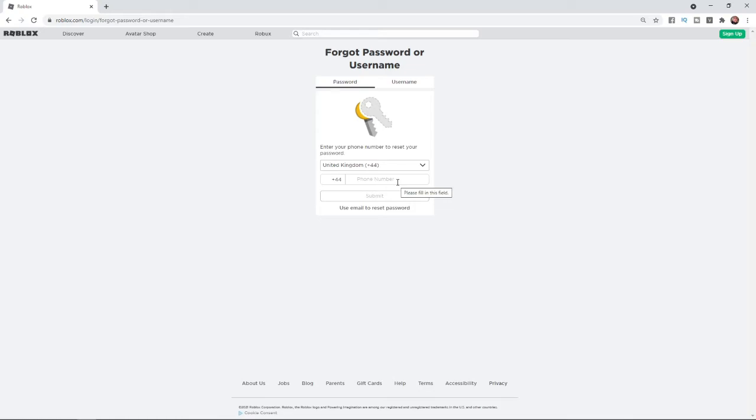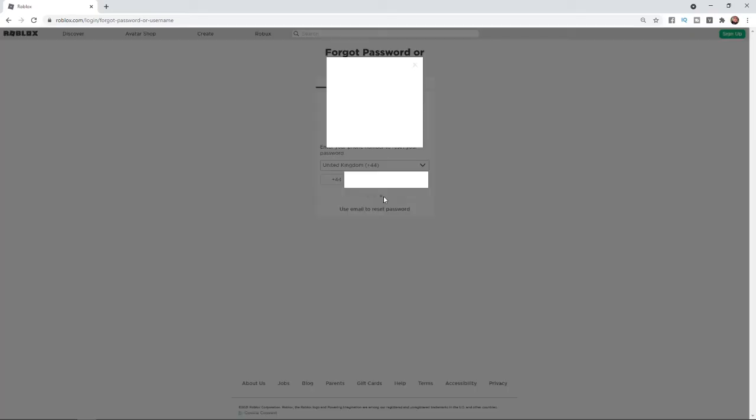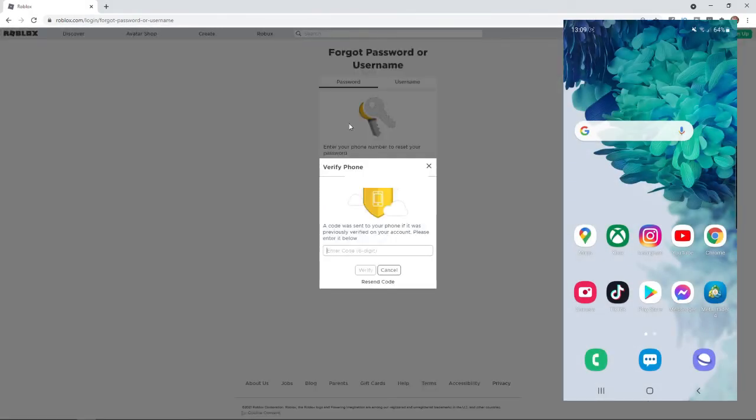So if you have all that set up, what you can do is click on the phone number and enter it in. Once you do that, all you need to simply do is click on the submit button, and then you should get a code coming through to your phone. So once I click on submit, it will bring up this little captcha, and then you will need to click on verify. And so once you go ahead and pass that, it will send a code over to your phone.